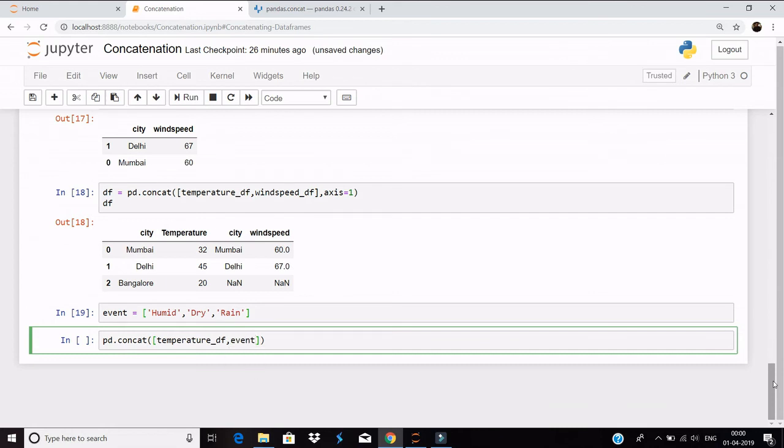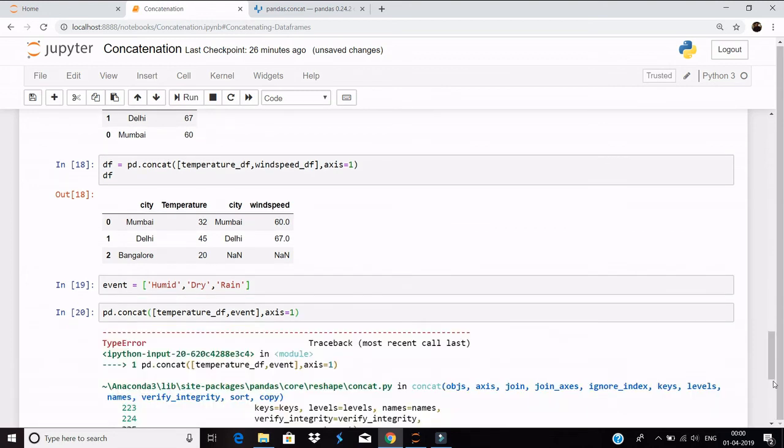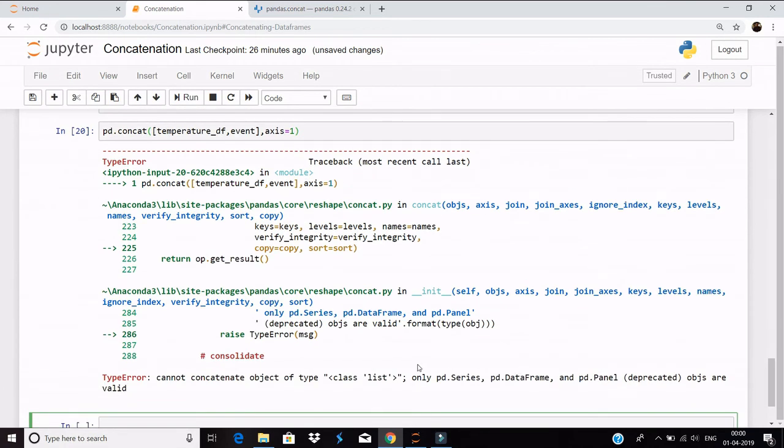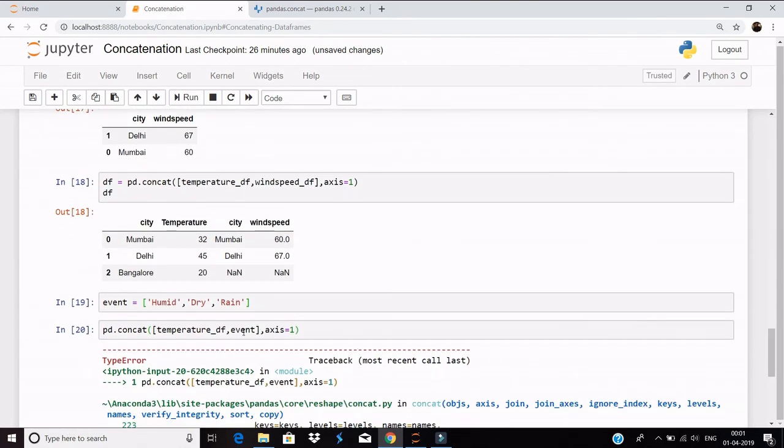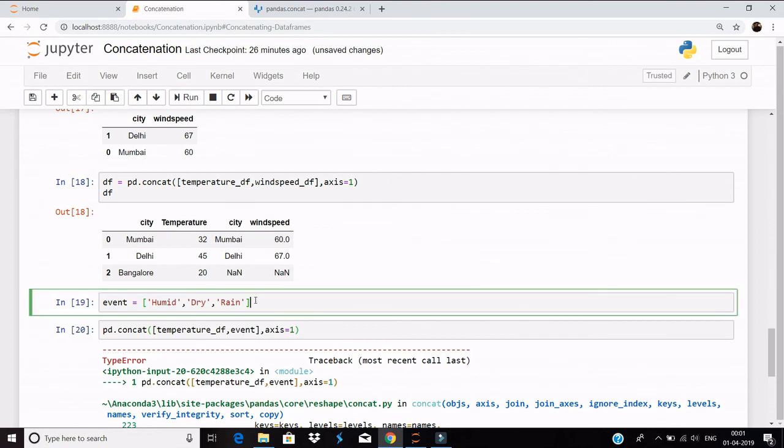Now what do you think? What will happen for axis equal to 1? That is, you want to append it as a column. So guess what will happen? Will it run? I don't think so. It generates an error. And why so? Because it cannot concatenate object type class list. Only pd.Series and pd.DataFrame can be concatenated. So this feature of pandas doesn't work with a list. It works only for series.